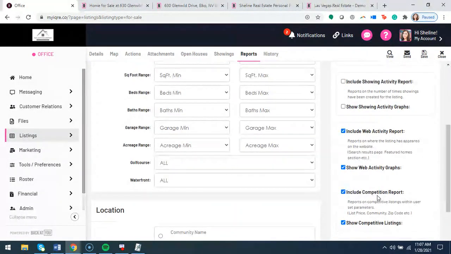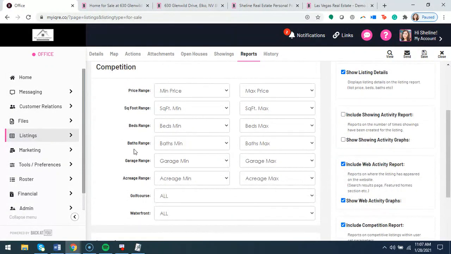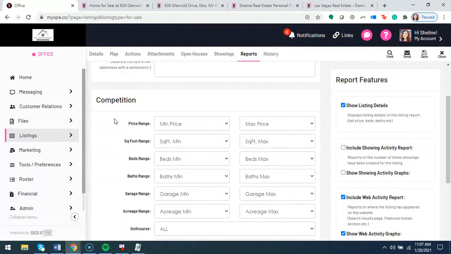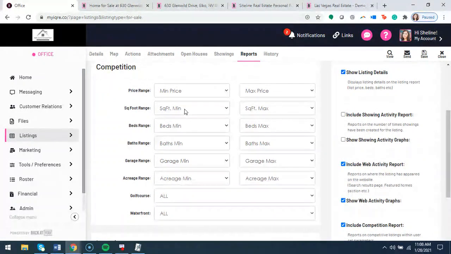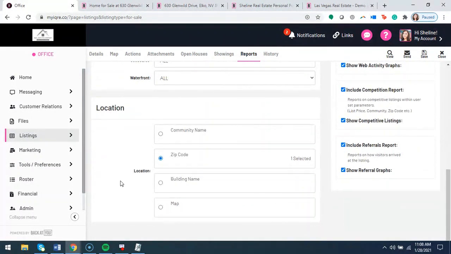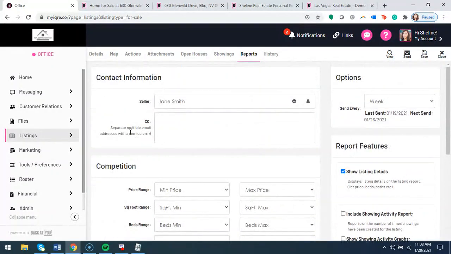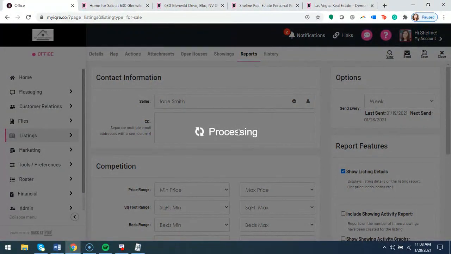If I am sending competition information, I can actually choose the criteria for the competition. So I can set that price range, that square foot range, those bed and bath ranges, all of that I can set here. And I can set it up by location. So I can choose that. Make sure you save all of that information, and you can always view this report as well.